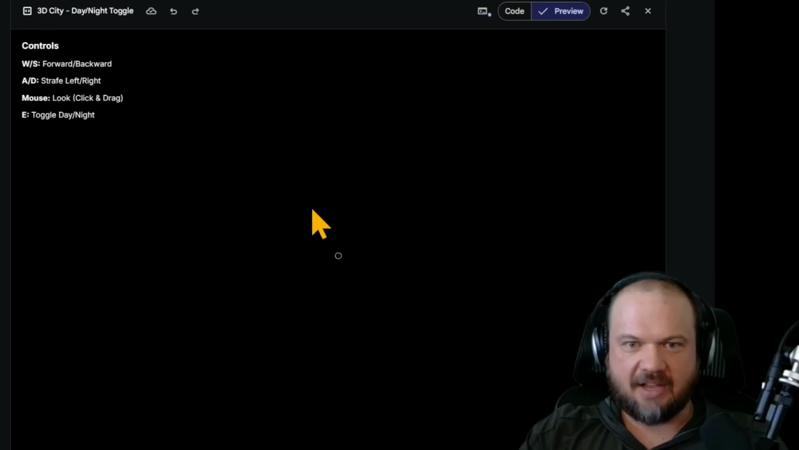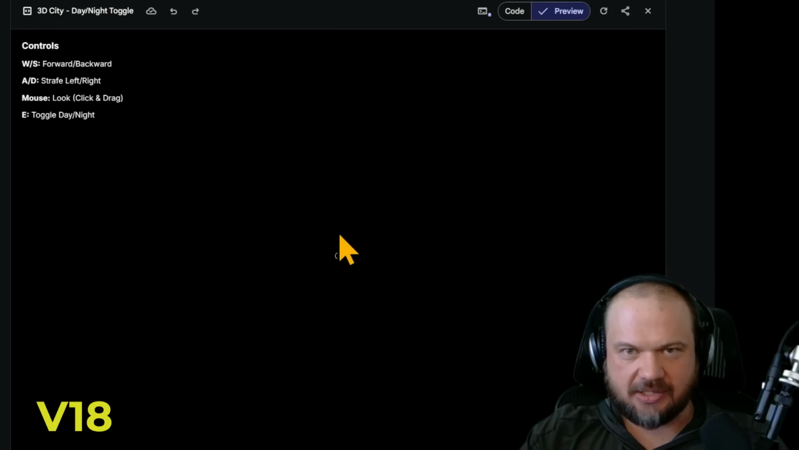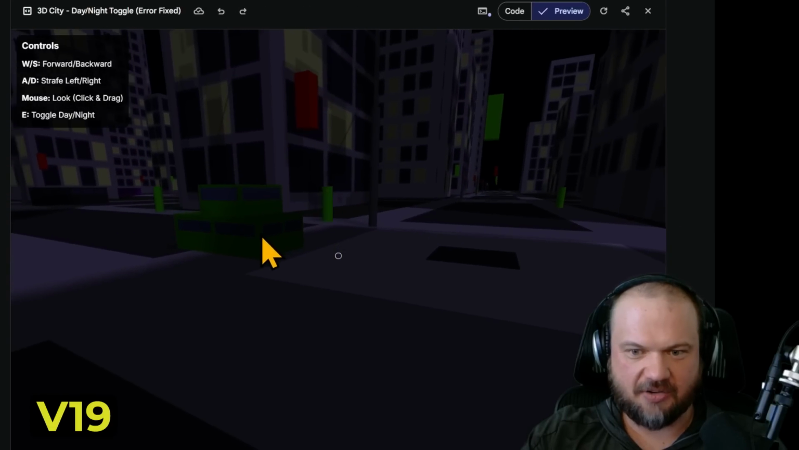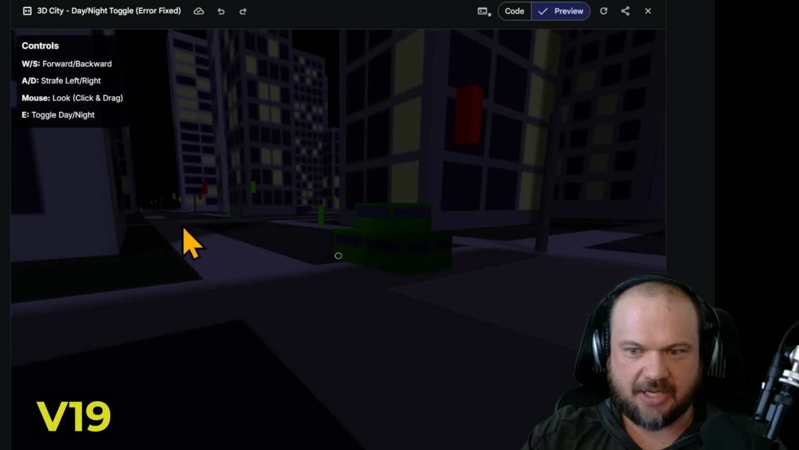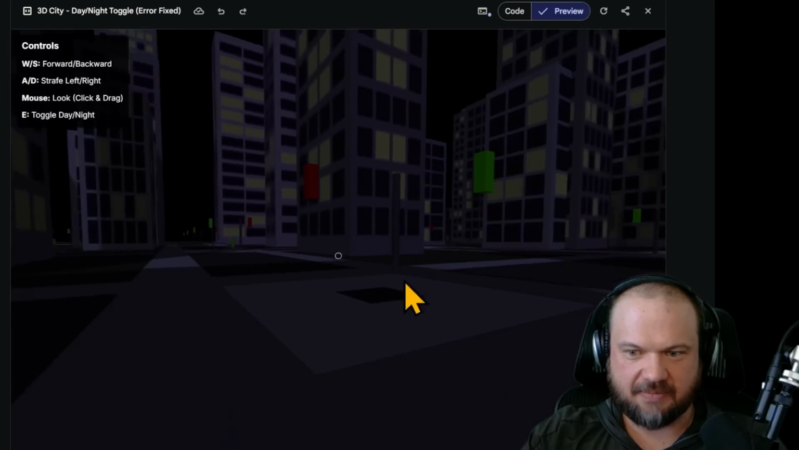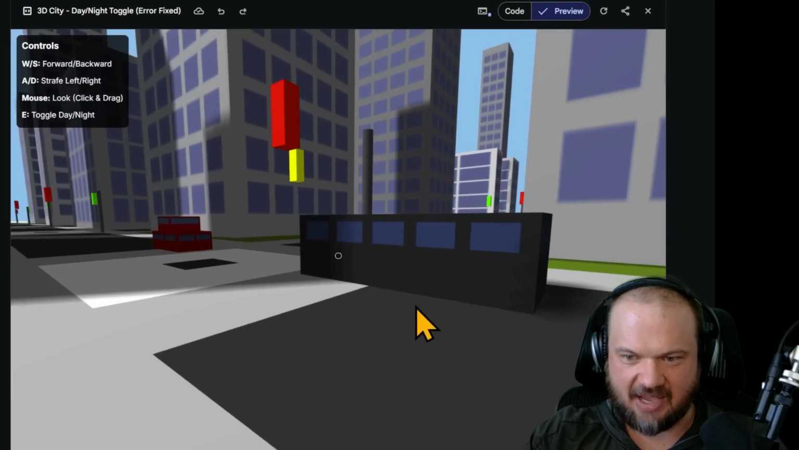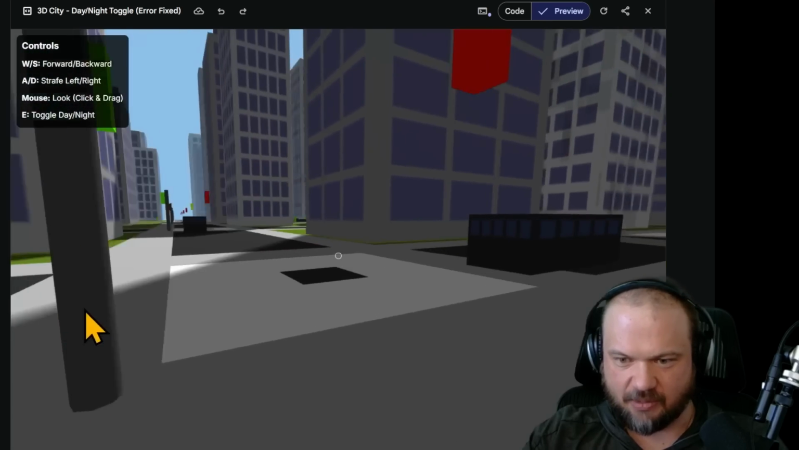And there it goes. I've added a day-night toggle that broke things. Now we have a day-night toggle with the error fixed, so we're able to do this basically day and night, not cycle, although we could probably add a cycle pretty easily. We have all the stuff that we need for it.